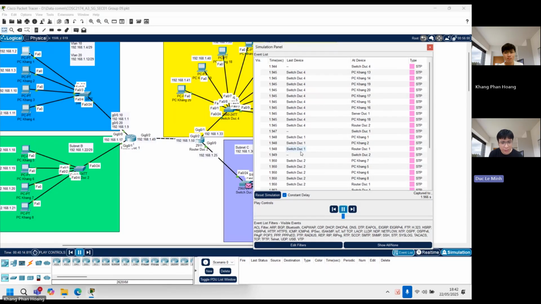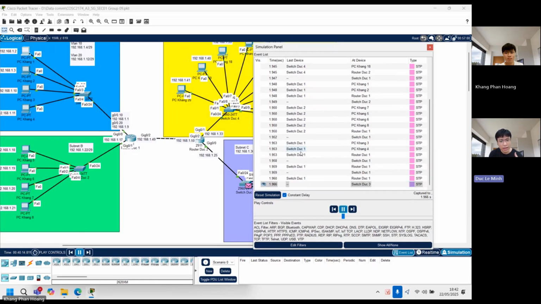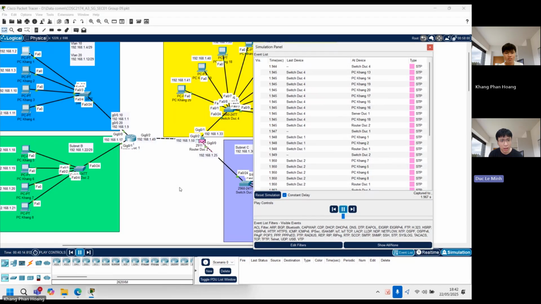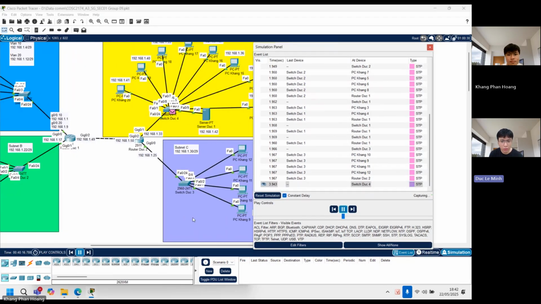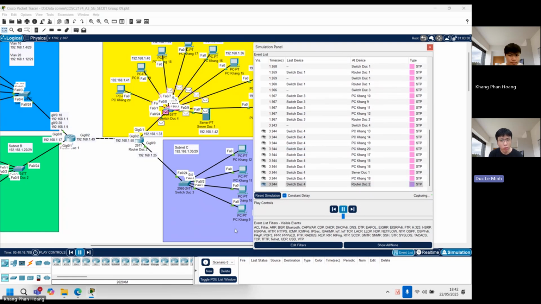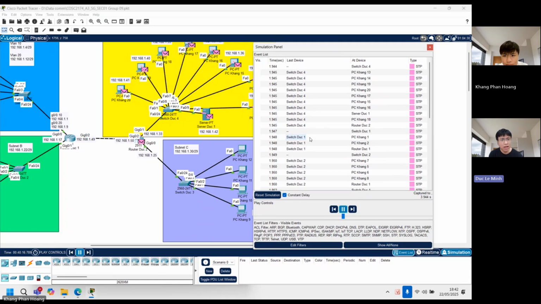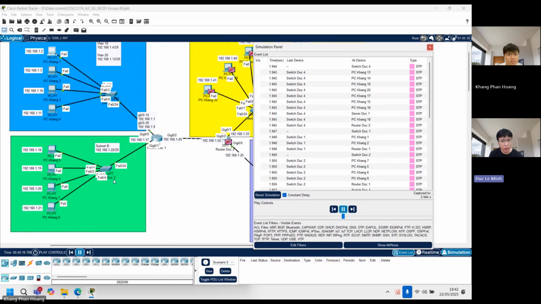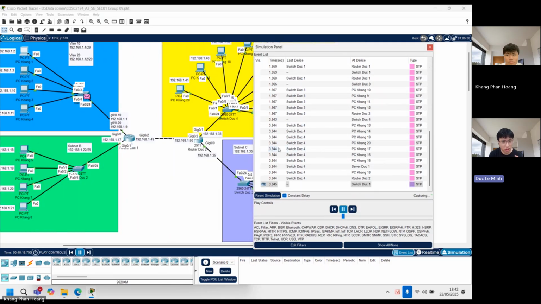Now, when the server receives the packet, it will decapsulate it up the layers. At layer 2, it removes the Ethernet frame. At layer 3, it reads the IP header and sees the packet is for itself. At layer 4, it reassembles the TCP segment. And lastly, at layer 7, the HTTP request is passed to the web server application.